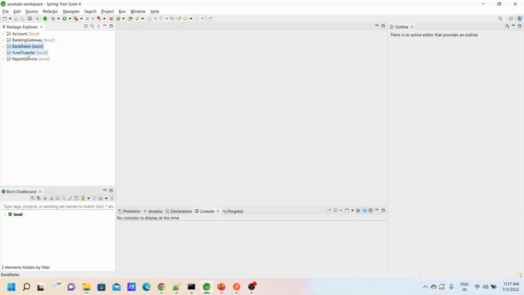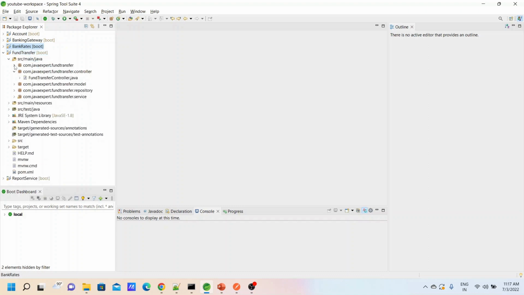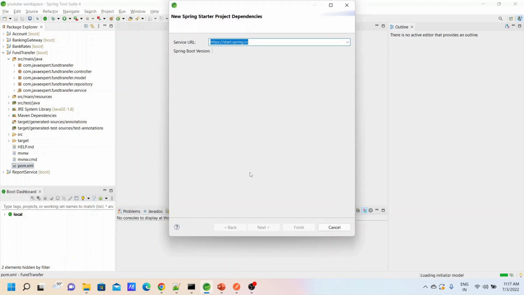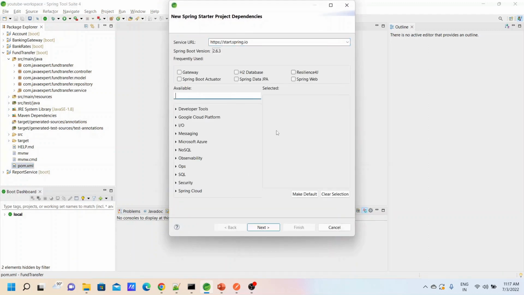What exactly is happening is, in the fund transfer service we have a process transaction endpoint, which will call the bank rate service, get the rate, and perform the transaction. Now we are going to implement the circuit breaker design pattern in the fund transfer service, for when the bank rate service is not available. That's what we're going to implement now. For that, first we will add the dependencies. This is the fund transfer service's pom.xml. I am using Spring Tool Suite, so if you right click on it, you will find Spring and Add Starters, so we can add starters to the existing XML file itself.